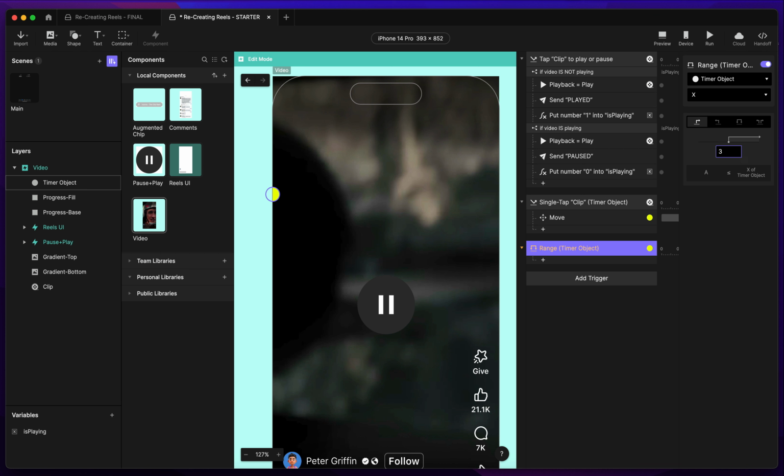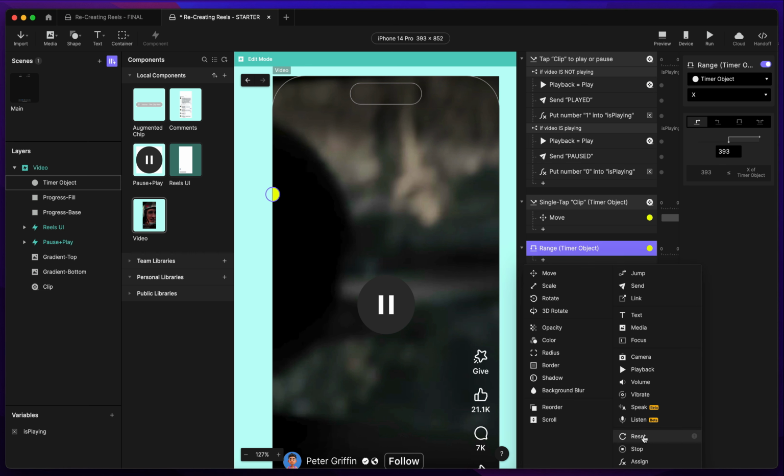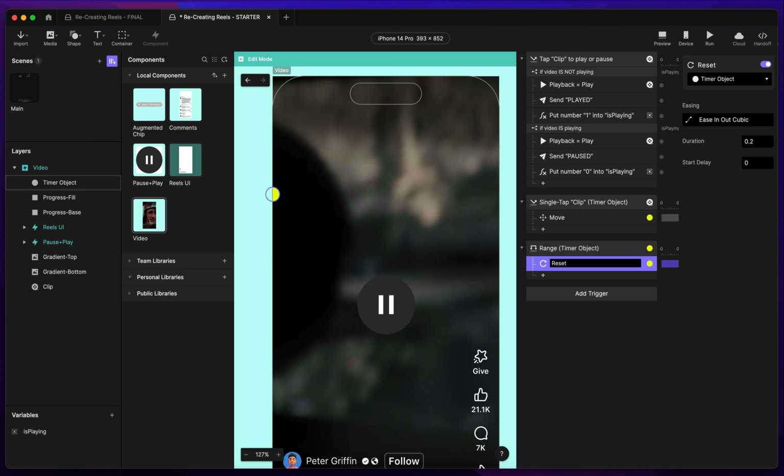So we want to equal 393. So if this happens and the prototype captures this information, then we're going to run off a few responses. And the first response is reset. Let's put that oval right back to its home because we already captured what we needed to capture. So I'm calling it reset timer object, and we can put that in parentheses just to be consistent. We want to reset the timer object, and we want this to be an instant occurrence. So don't put any duration on it.